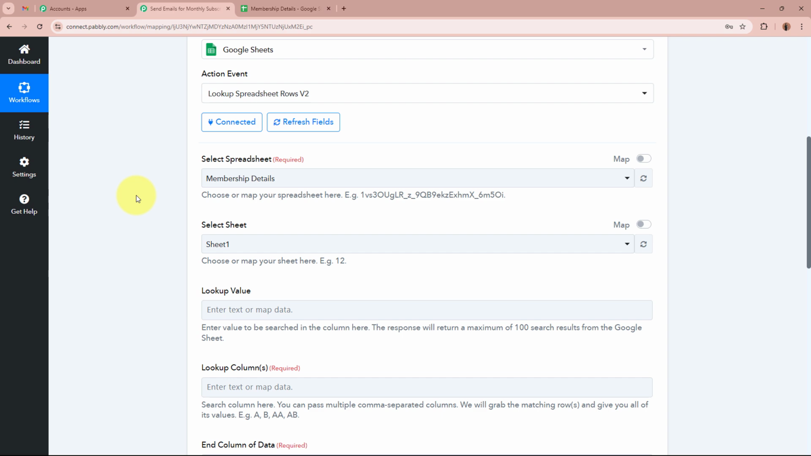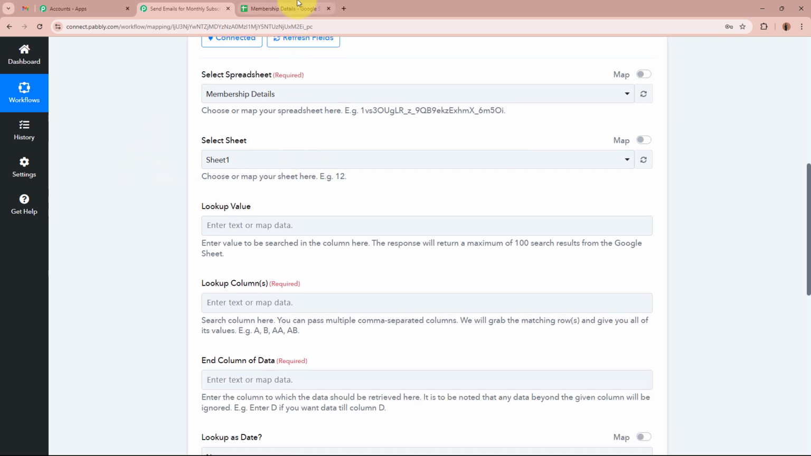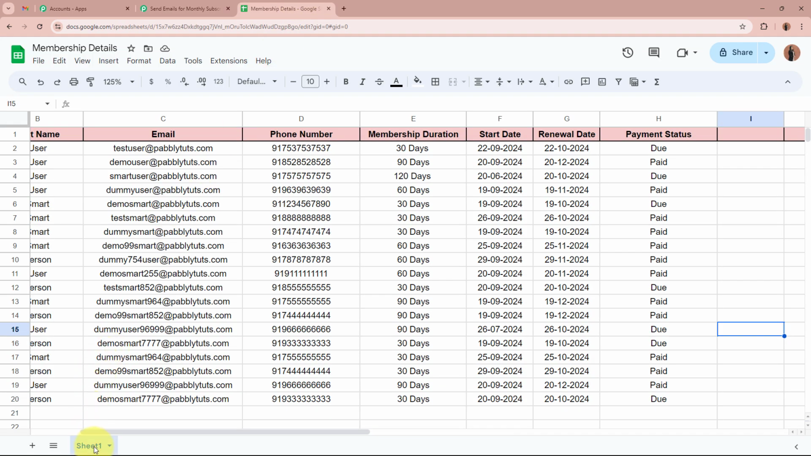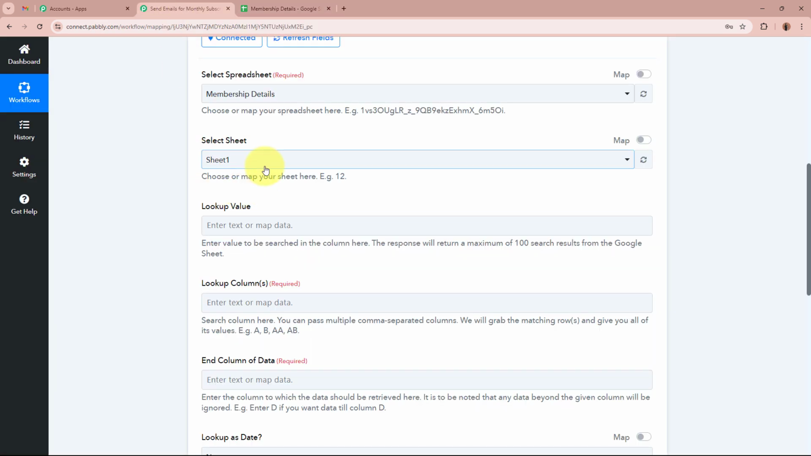After selecting the spreadsheet, it is asking us to select a sheet. I've created a single sheet named Sheet 1, you can see right over here. So for the sheet, I'm going to select Sheet 1.